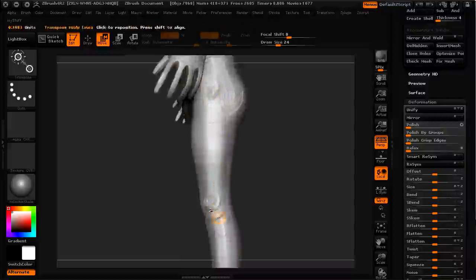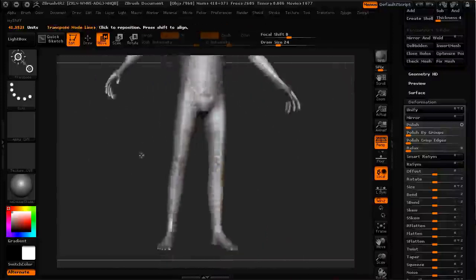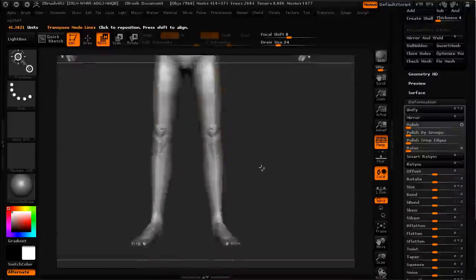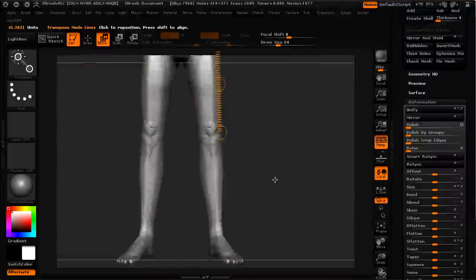Get this all the way down just so that it gives me the right measurement. 41.5 is what we're looking for. And right about there, that's within our tolerance. Great. Upper leg is proportioned. And now let's look at the lower leg, right?